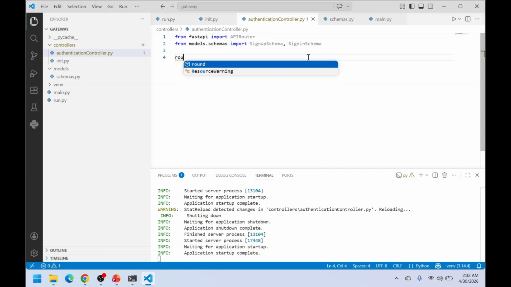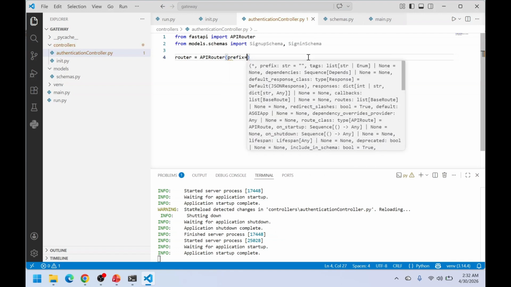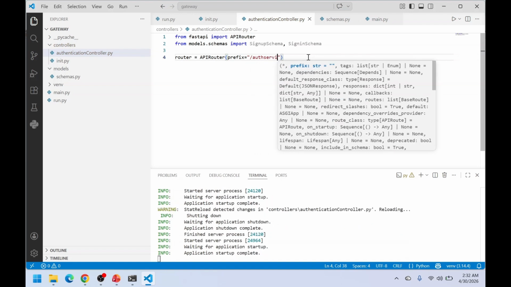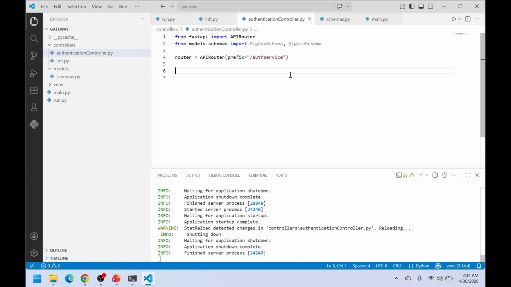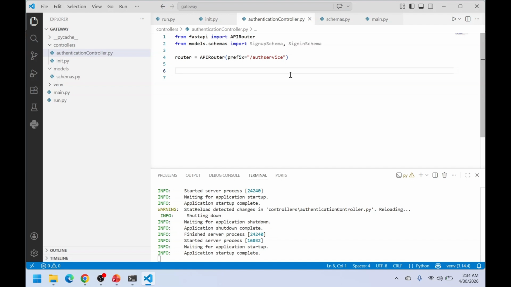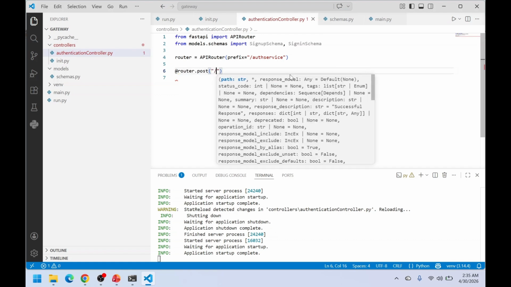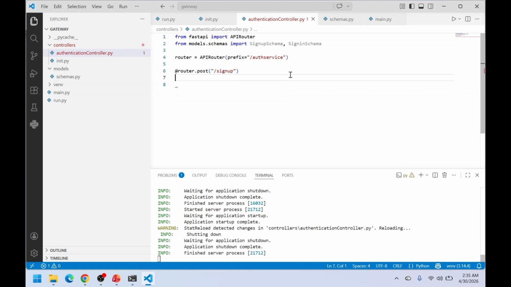Then create an object router for APIRouter and set the prefix value as /authservice. This will become an API name. Next, create two endpoints. One is for sign up and another one for sign in. So by using the router object with the help of the post method, I'm creating an endpoint for sign up. Then create it in asynchronous mode.